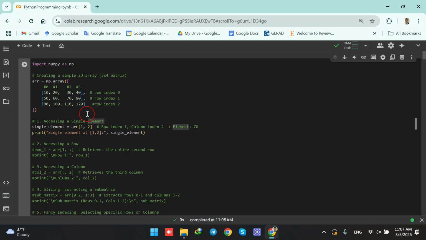Now we would like to access a single element in this array. In order to do that, we need to write down the name of the array, which is ARR. Then in square brackets, we should mention that the specific number that we are looking for is in which row and which column. So it says that the number that we are looking for is in row with index 1. So this is the row with index 1. And it is in the column with index 2. So column with index 2 is this one, and the row with index 1 is this one that we highlighted in blue. So row index 1, column index 2, meaning that we are looking for number 70.